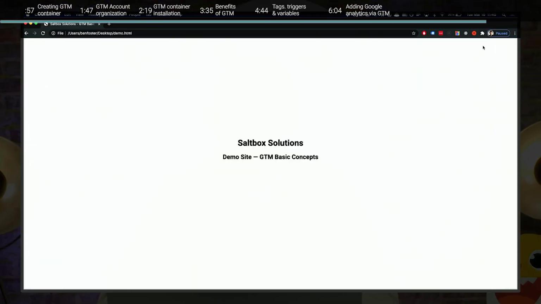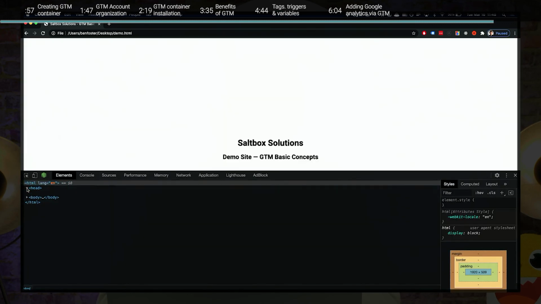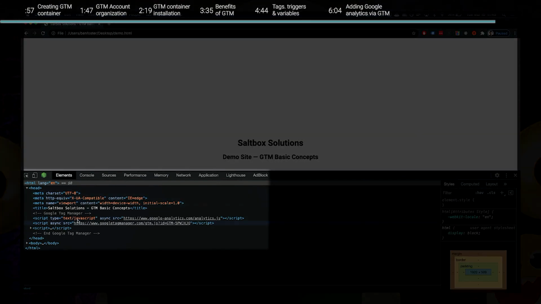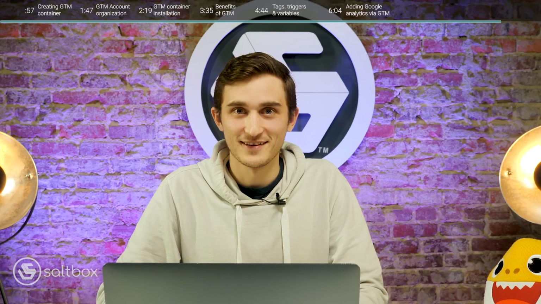So we'll refresh our site, and again click Inspect in Google Chrome, and we'll check the head section of our site, and we see that our Google Analytics script has been deployed to the site. Great, so now we've installed our first tag using Google Tag Manager.